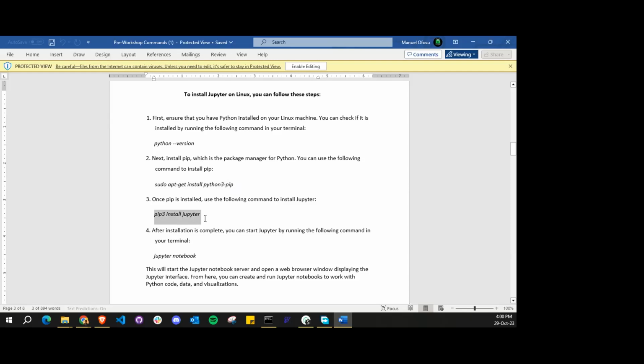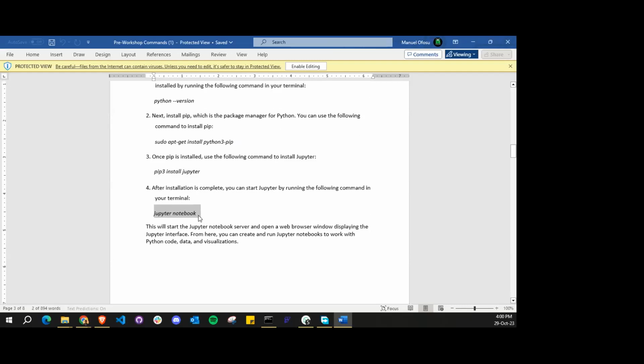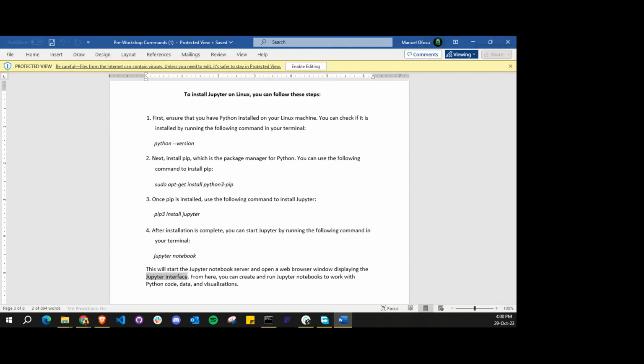And then after running this step, what we did was copy and paste jupyter notebook, and then it launched a new web browser window for us, displaying the Jupyter Notebook interface. So this is the step that we followed. Are we good?